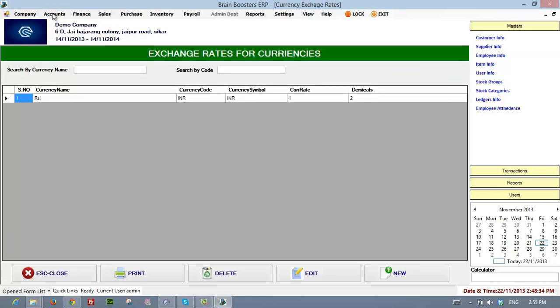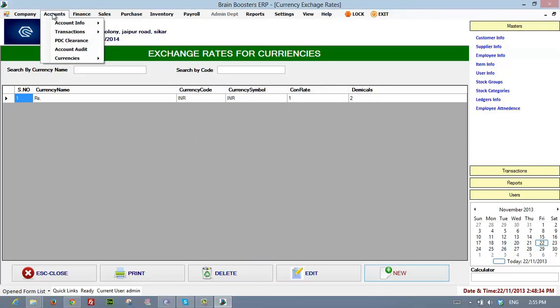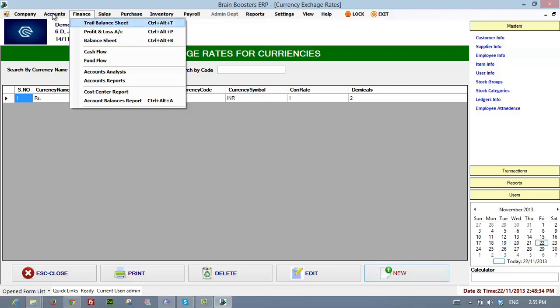Currencies, you can also manage the currencies. You can just add currencies like anything, with the currency name, and you can control the currency of your store if you are selling a multinational product or anything. And you can manage all your finance.